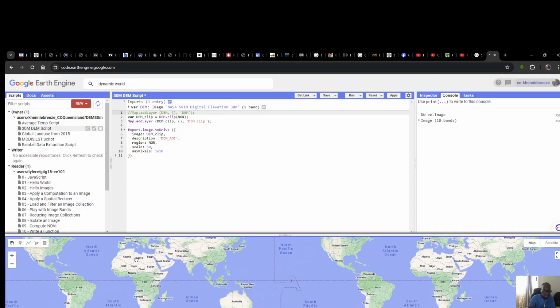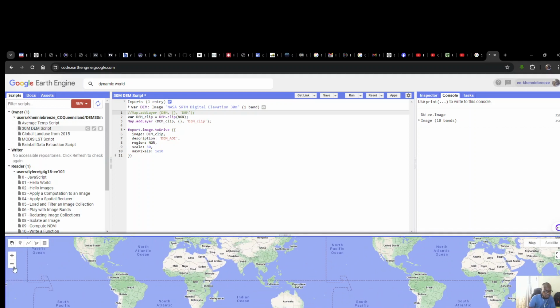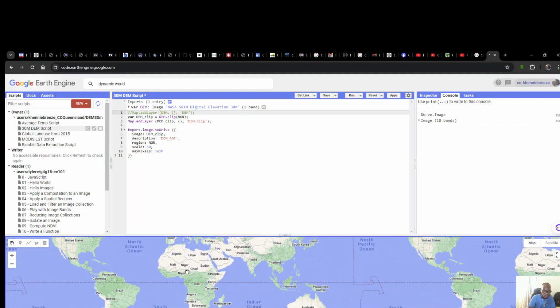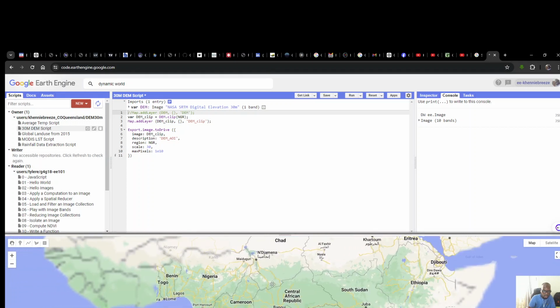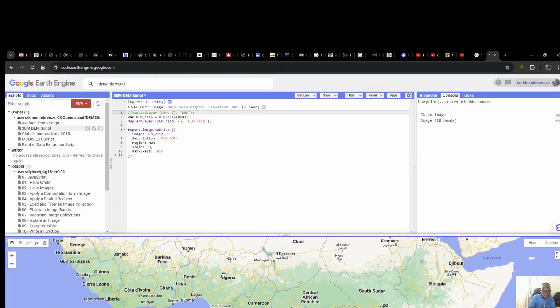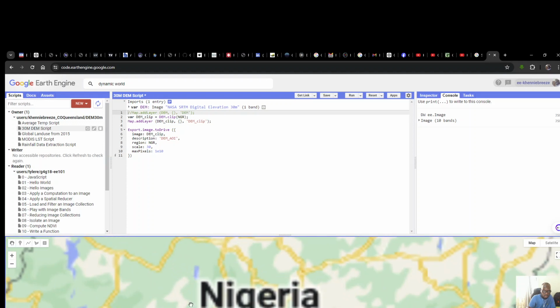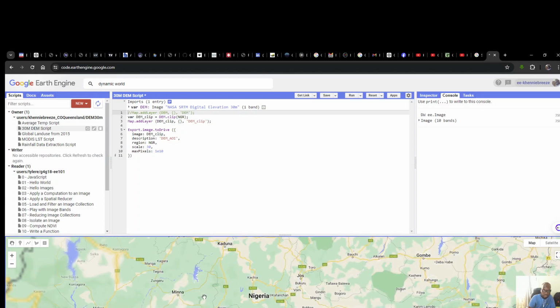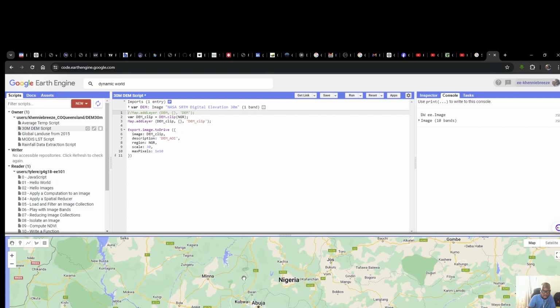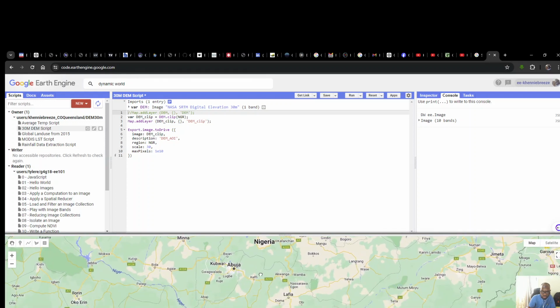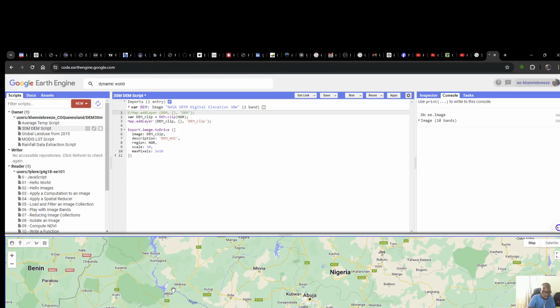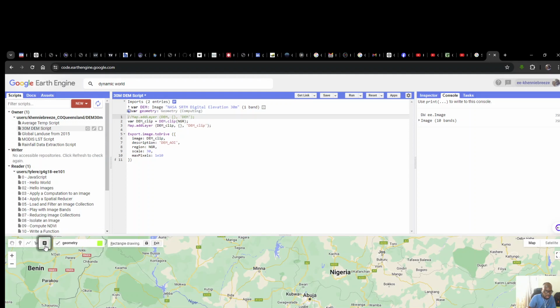Okay, I'm interested in somewhere in Africa. So let's zoom this up. Let's see. So let's take somewhere in Nigeria. So let's go somewhere in Jeba. So we are taking somewhere in Jeba.